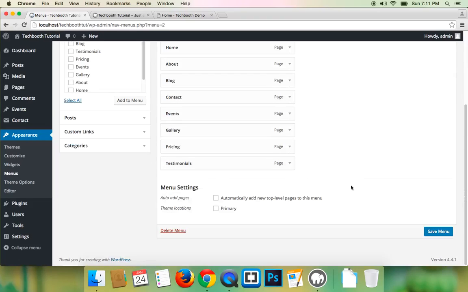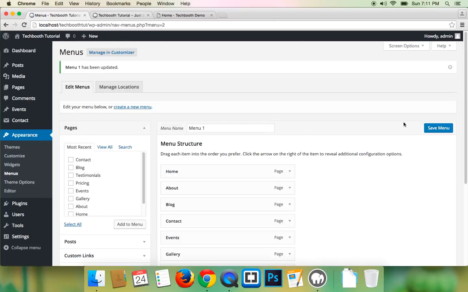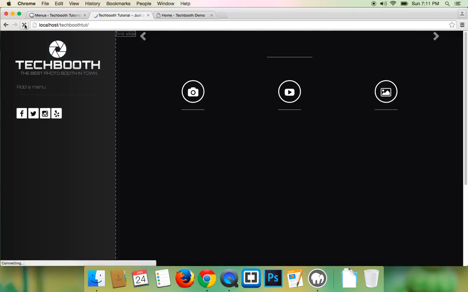And now once you have created the menu, you have to go down to this theme locations section over here and select primary, and then again save menu. So the menu is now set up perfectly. It should be showing on the home page. Let's see. All right, so as you can see, the menu is showing here now.